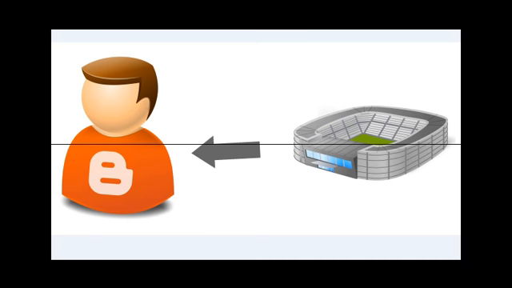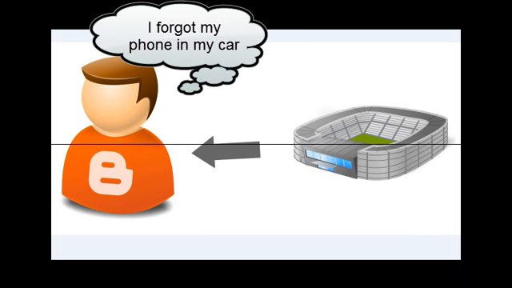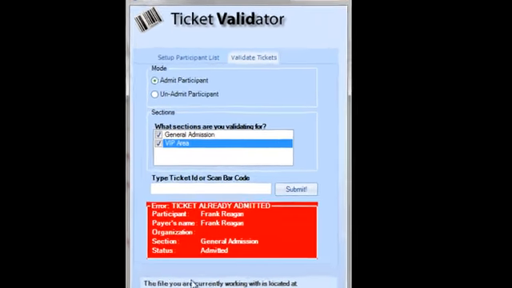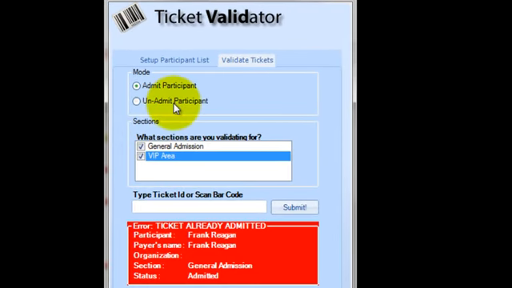Here's a situation. Let's say you have a very large event, and one participant, we'll call him Frank, wants to leave. However, he said he'd like to return later on. And let's also say the ticket taker is about to go on break, and the next person taking over his shift doesn't know that Frank already scanned his e-ticket. So how does this work with Ticket Validator? We'll simply change the mode to Unadmit Participant and scan Frank's e-ticket. And now Frank has been unadmitted. So later on he can reuse the same e-ticket to come back to the venue.